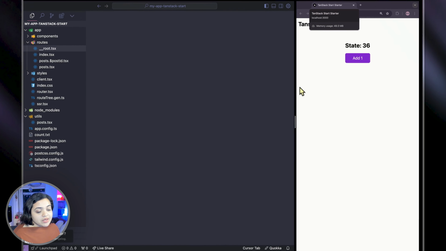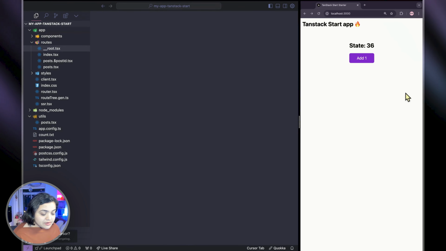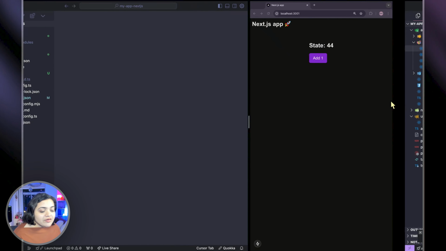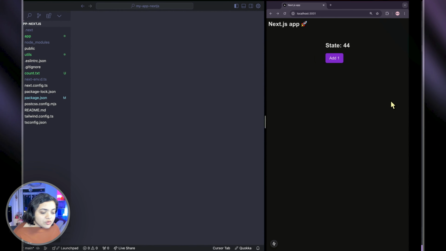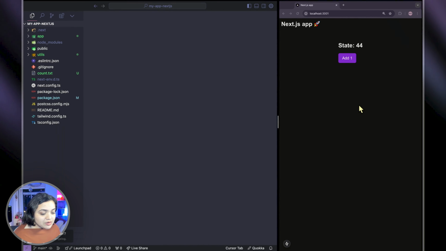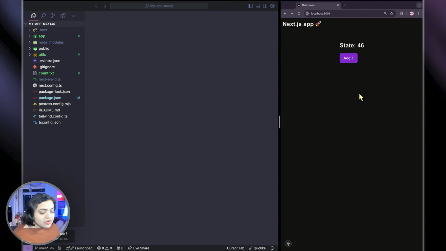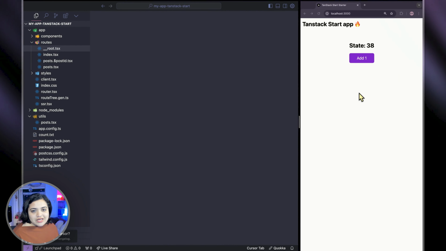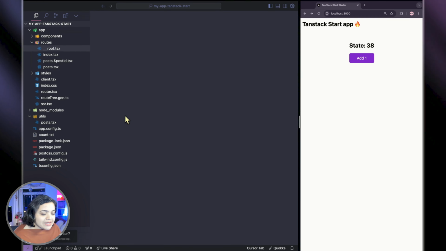Now I have a repo set up for a TanStack Start starter app, and I also have a Next.js app as well. Both have similar functionalities: one where you can add one and it increments the count. Same thing here as well. This will give you a really good understanding of the two, and we can compare them to assess the pros and cons of each. So let's take a look at TanStack Start.